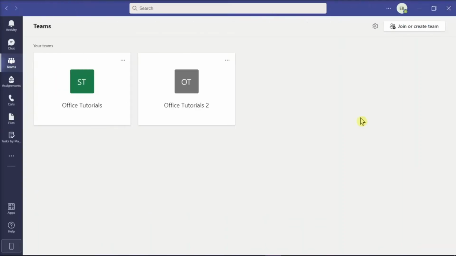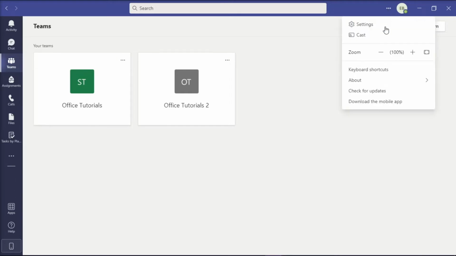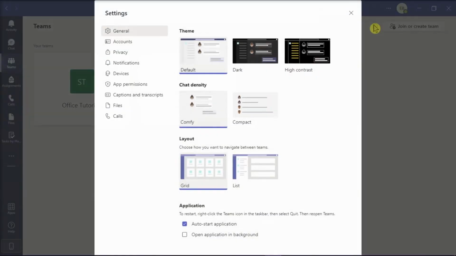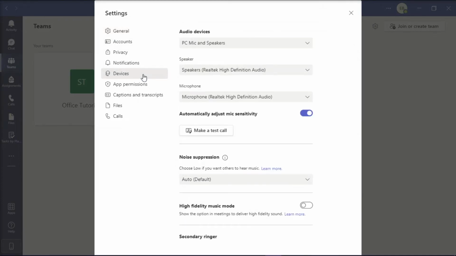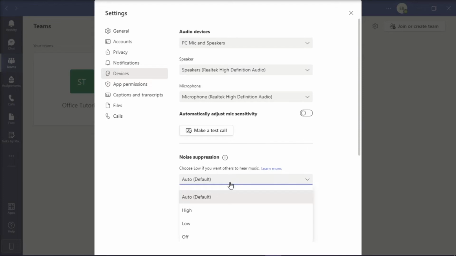Another method that you can try is to adjust some settings in Microsoft Teams. Do that by opening Microsoft Teams on your device, clicking on More Options, selecting Settings, choosing Devices from the left pane, and then turning off the option Automatically Adjust Mic Sensitivity. But if you still experience a problem, you can also disable the Noise Suppression option in the Teams settings.